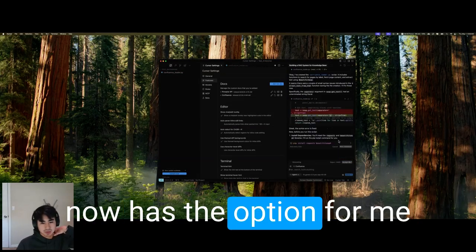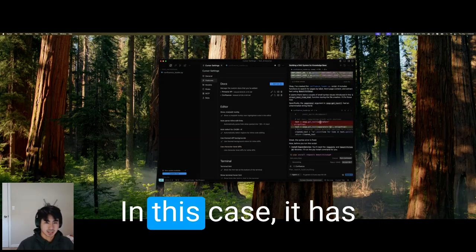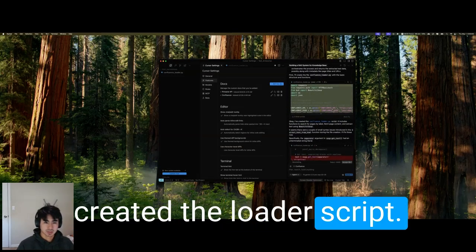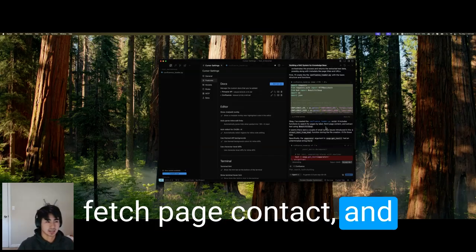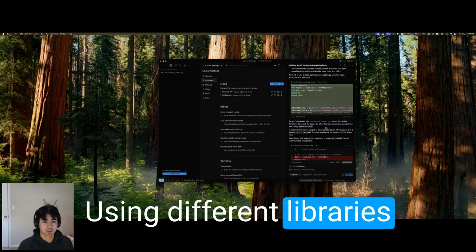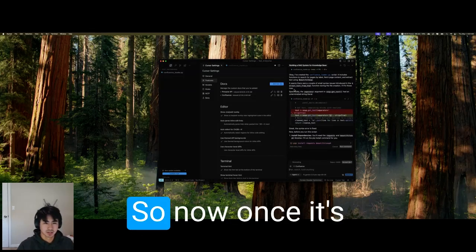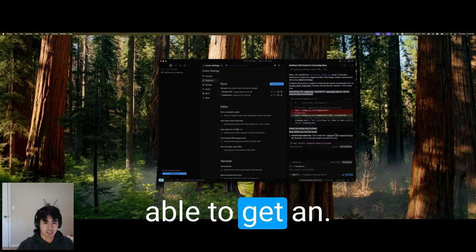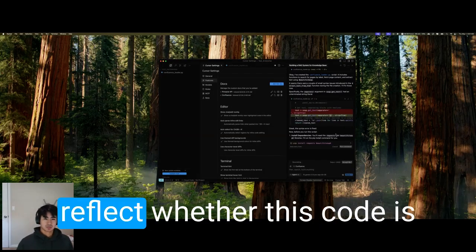And now it has the option for me to accept the code that's generated or reject it. In this case, it has created the loader script. It has all the functions to fetch page context and different text as needed using different libraries it believes are useful. In this case, it's Beautiful Soup.